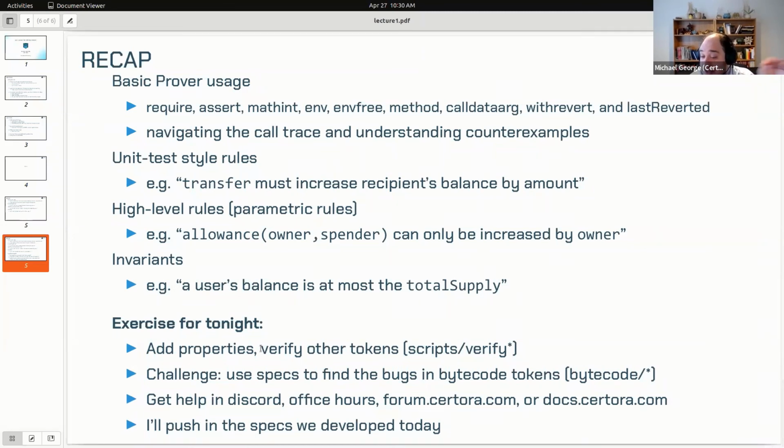And if you want a challenge between now and tomorrow or after tomorrow, there are a couple of tokens in the bytecode directory. We haven't given you the source code. We've just given you the bytecode. And I'll promise you that there are bugs in both of them. And it might be a fun exercise to see if you can find the bugs by writing a good ERC20 spec and checking it. And I'll go through and show you those tomorrow as well.